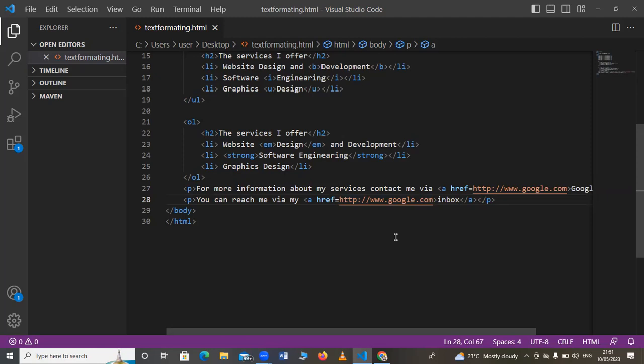Because if you put a link which is not functioning, it will not drive you anywhere. Let's say maybe you're having a chat bot on your website. Here you can put the link to your chat bot so that when somebody clicks on inbox, it takes the person directly to the chat bot. But of course, we are just using Google, for example. And make sure you always save your work.